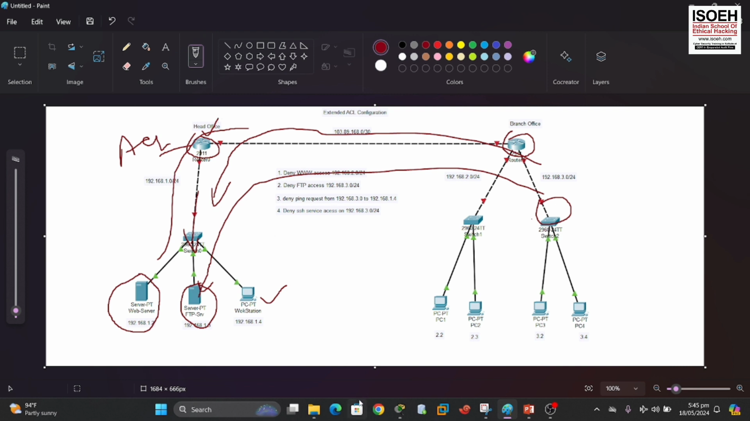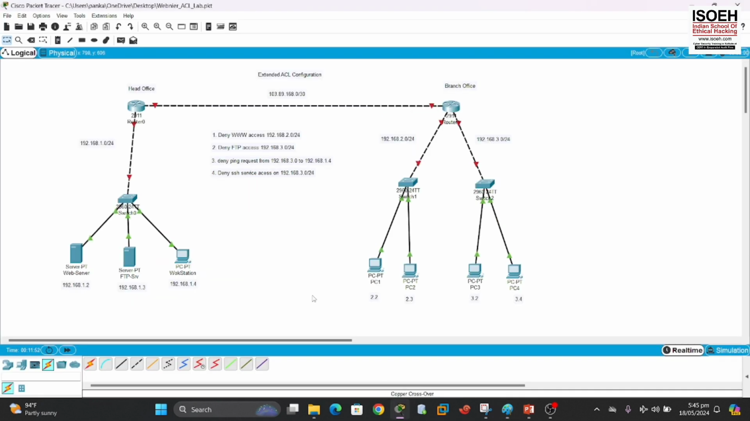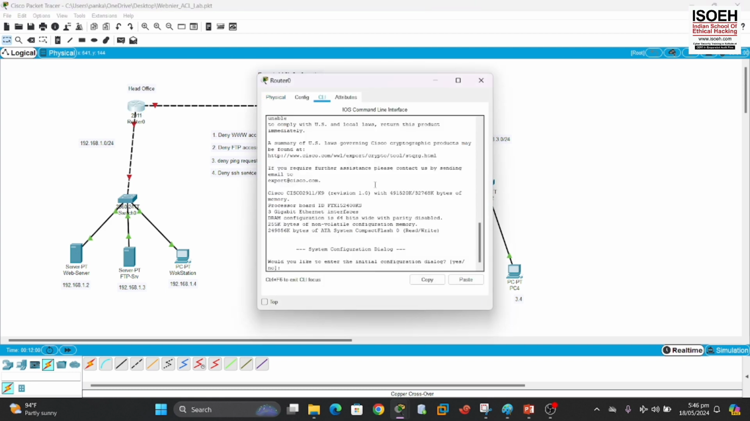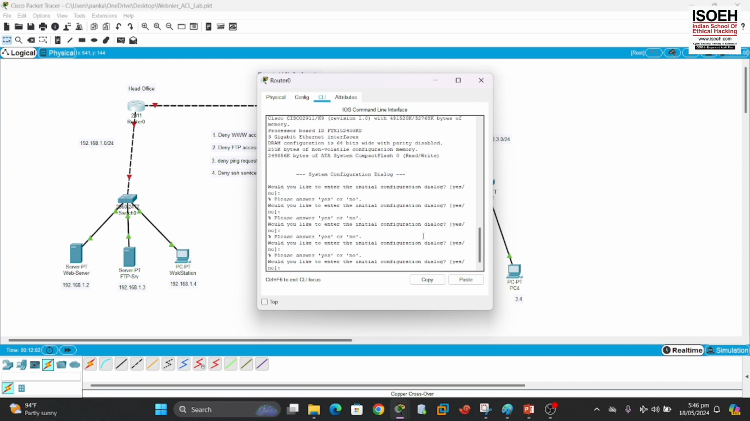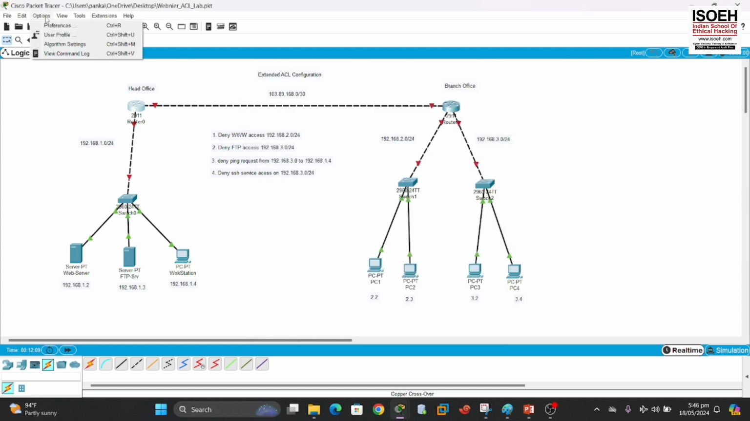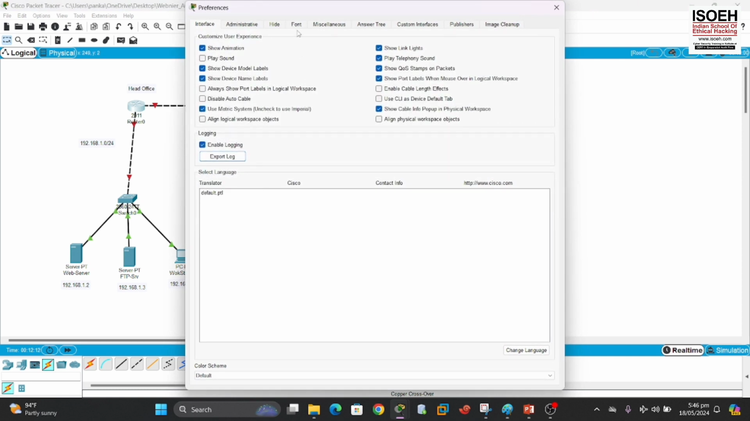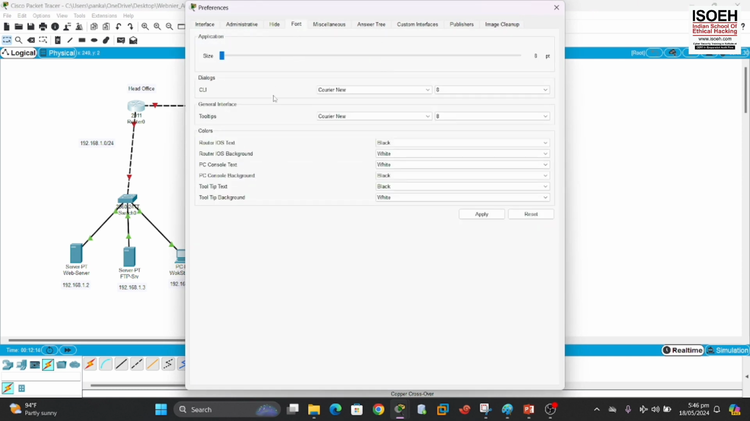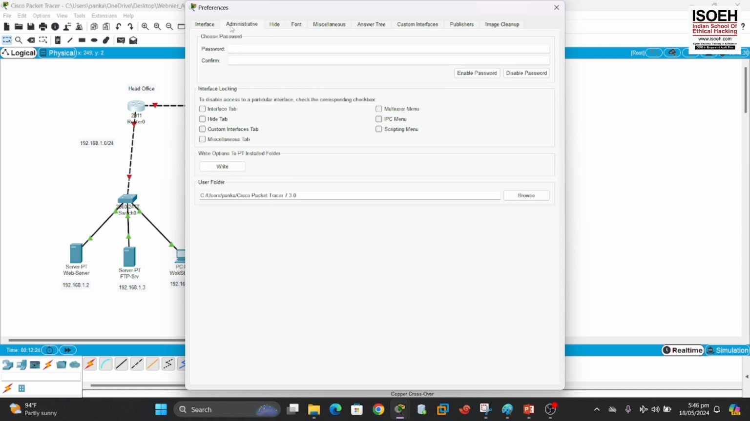So this is my diagram. First I set IP addresses on all the ports, one by one. My font is very small, so I increase the font size: Options, Preferences, Font, 13, Apply, and interface.